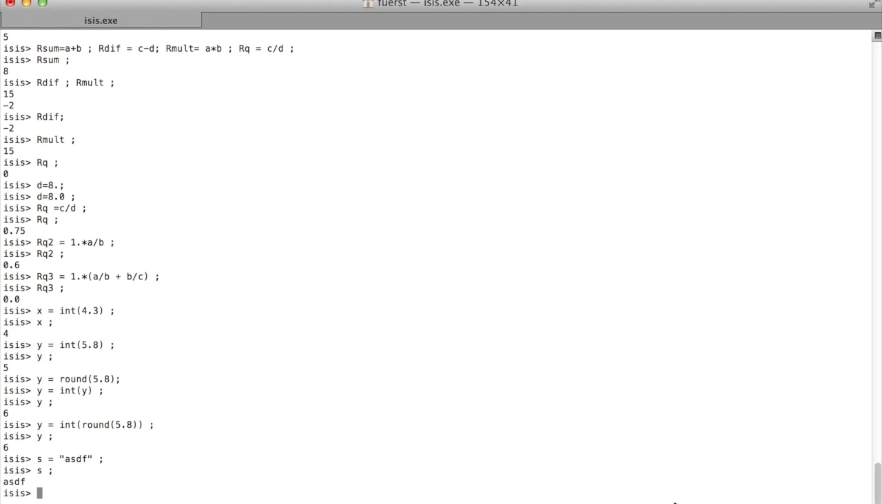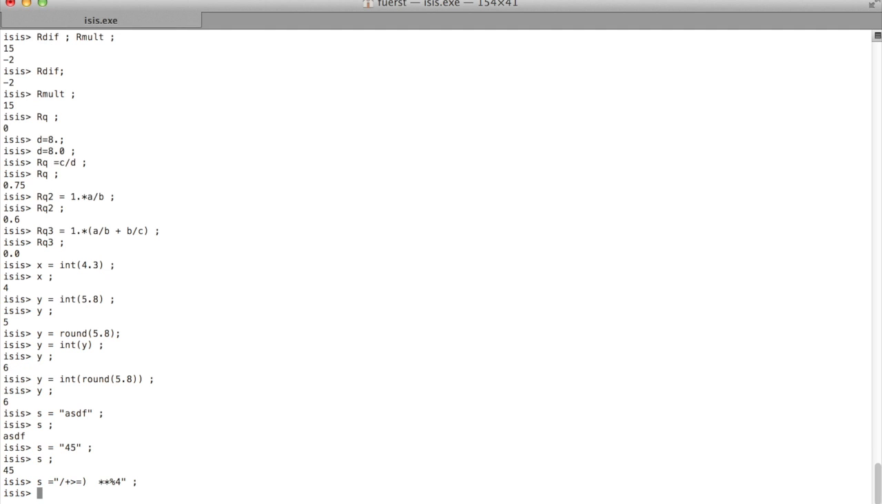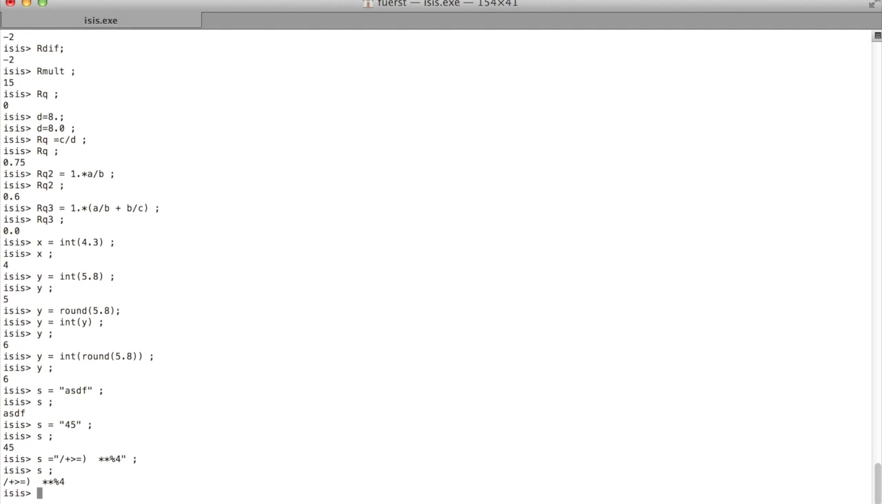A string can basically be any combination of numbers or characters. So we could also say s equals 45, and then s is the string 45. Or you can really do anything you want. Let's say s equals slash plus larger equals close parentheses space times percent 4, close the quotation marks, semicolon, and look at s, and you have this super weird string defined.